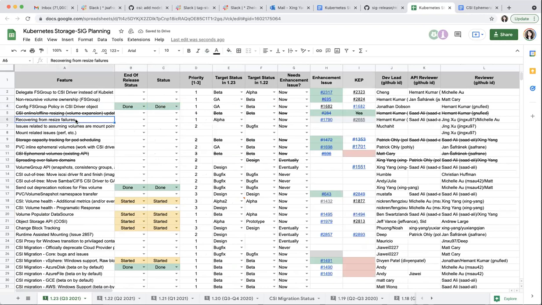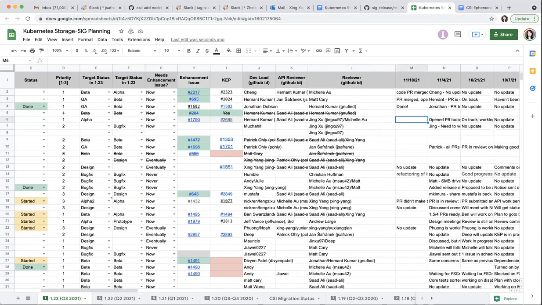Next one is recovery from resize failure. Yeah, the feature merged. I'm working on the docs PR. I also have to work on the external resizer change. Okay, thank you.